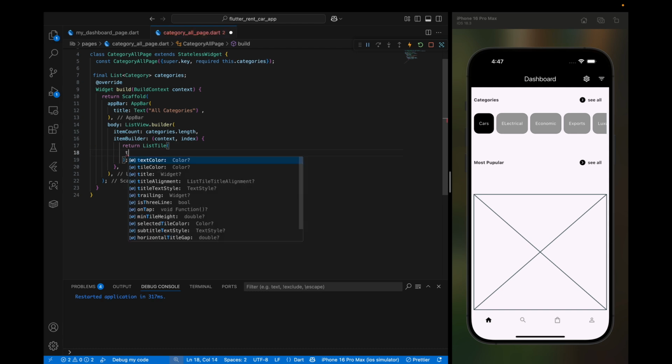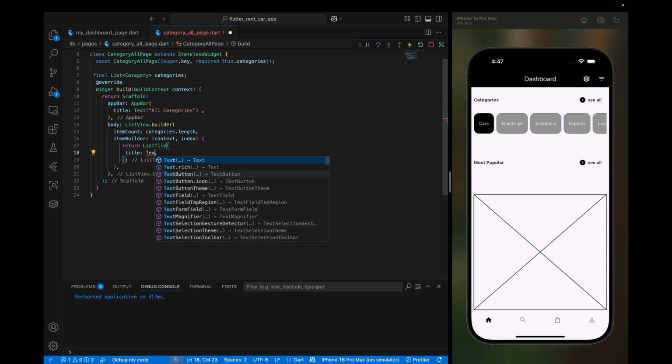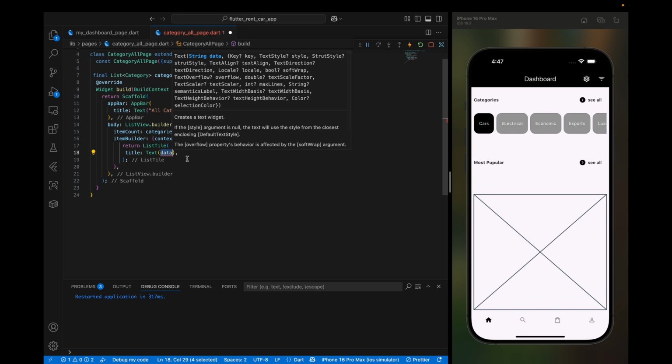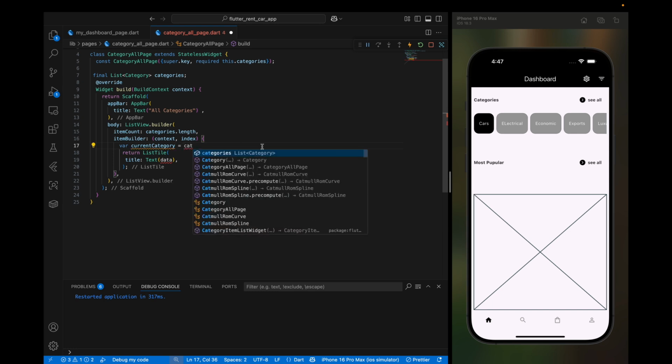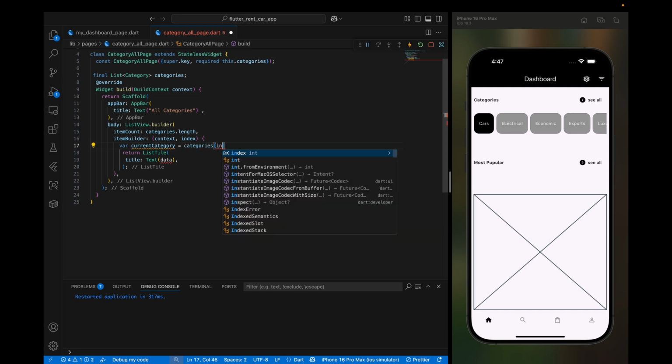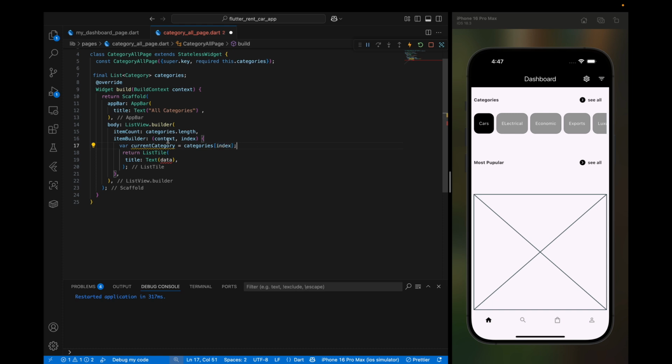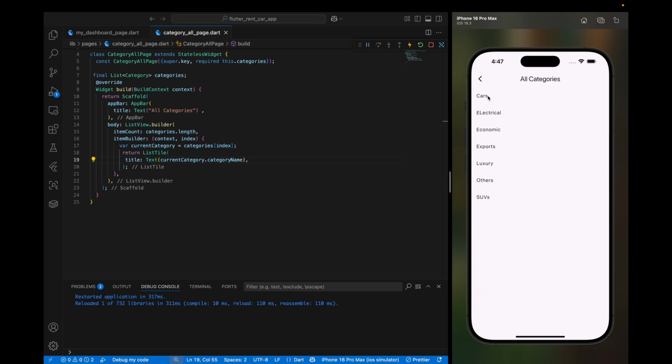So let's see how to work with title first. You can call this Text widget right here. And then, as we did in the previous video, let's get the current category. This will be equal to the categories, and then get the category at this index. Now copy this variable, replace it here, dot, let's say name, save everything. Let's go to this page, and you can see this is the list of categories that we have.